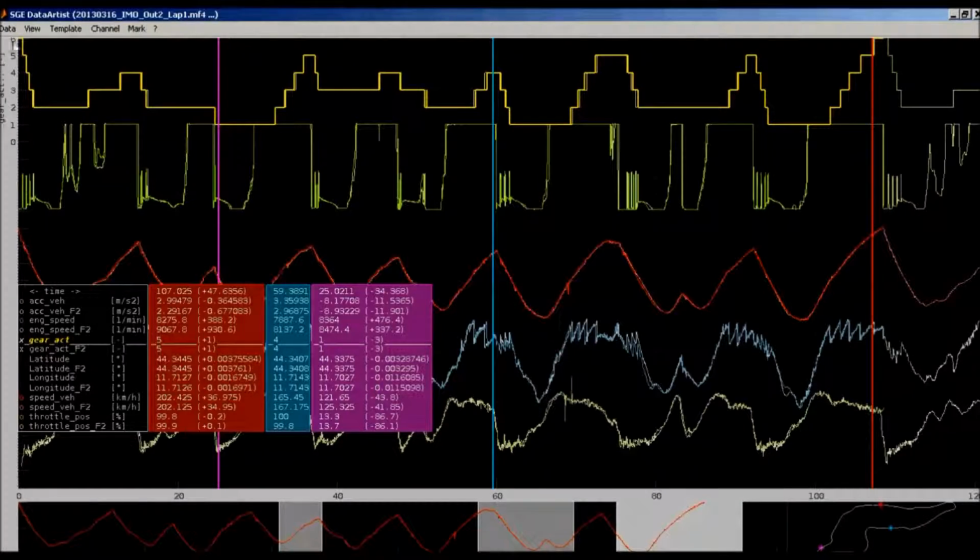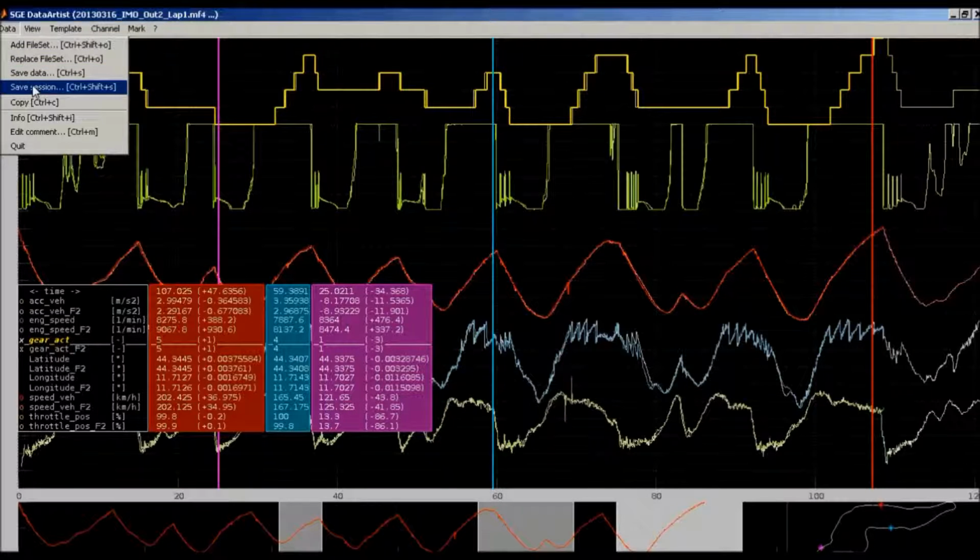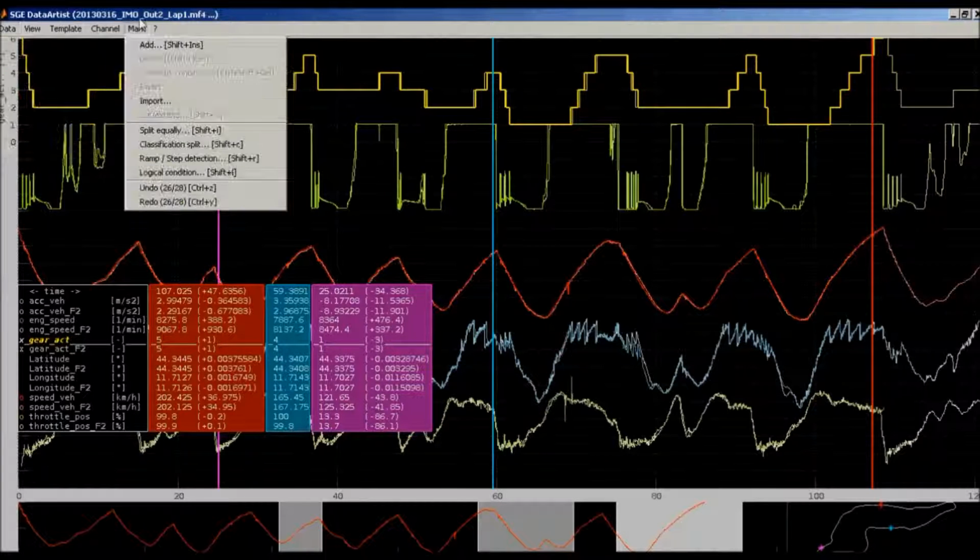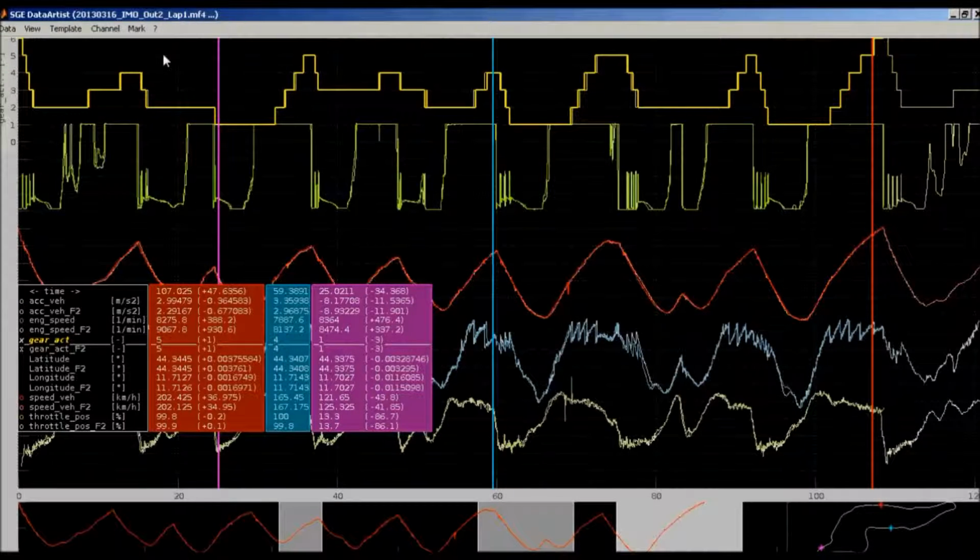The SGE DataArtist allows saving so-called session files. The session file contains all data loaded and the whole view configuration, and allows continuing the work at a later point of time or transferring it to someone else. It is also possible to save a template file. A template does not contain the data loaded but just the view configuration. So it's very small and can be used to restore a configuration at a later point of time by reloading the data.